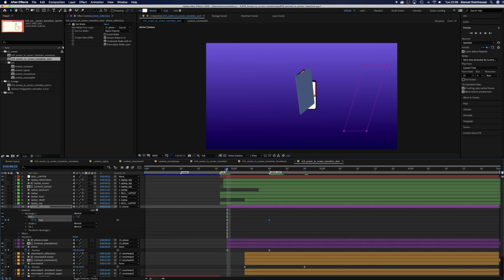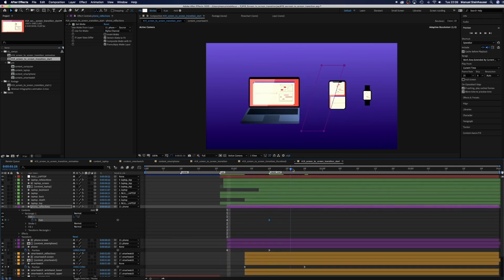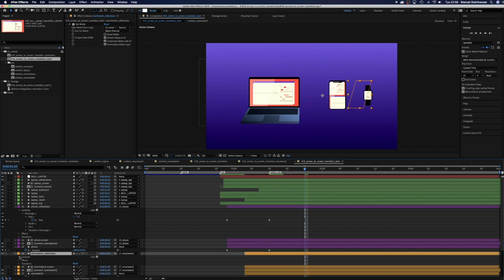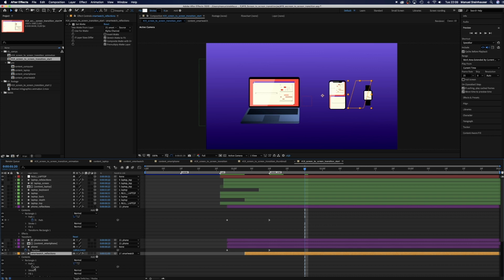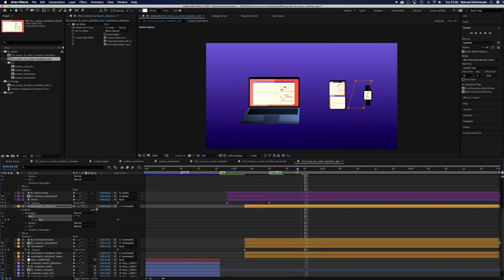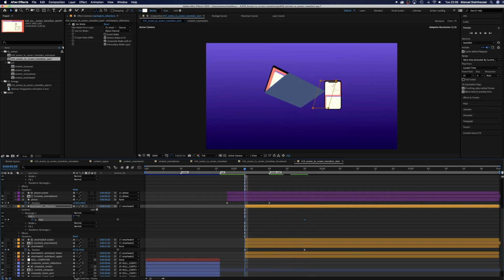Now we repeat the same steps for the smartwatch. Open the path property and set a keyframe for the end position, then move to the beginning and move the path to the right. Then again, we open the graph editor and smooth down the end of the movement.